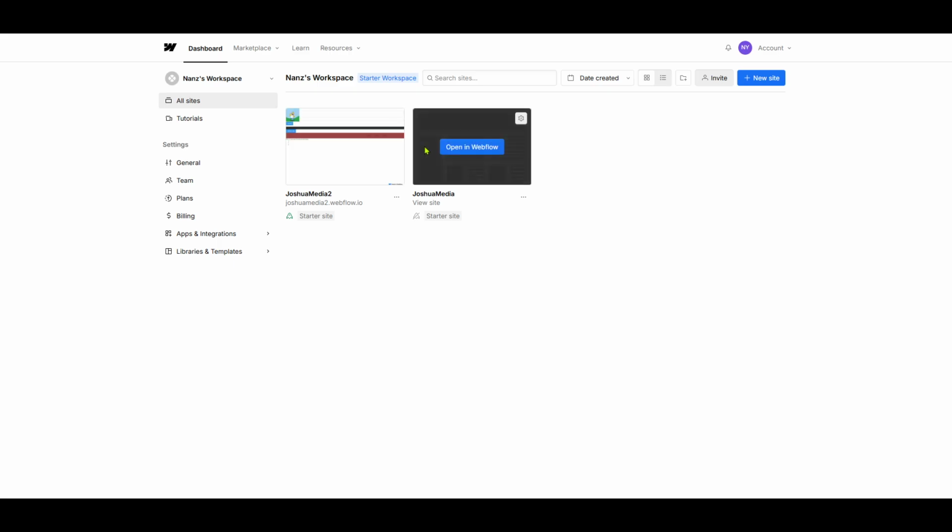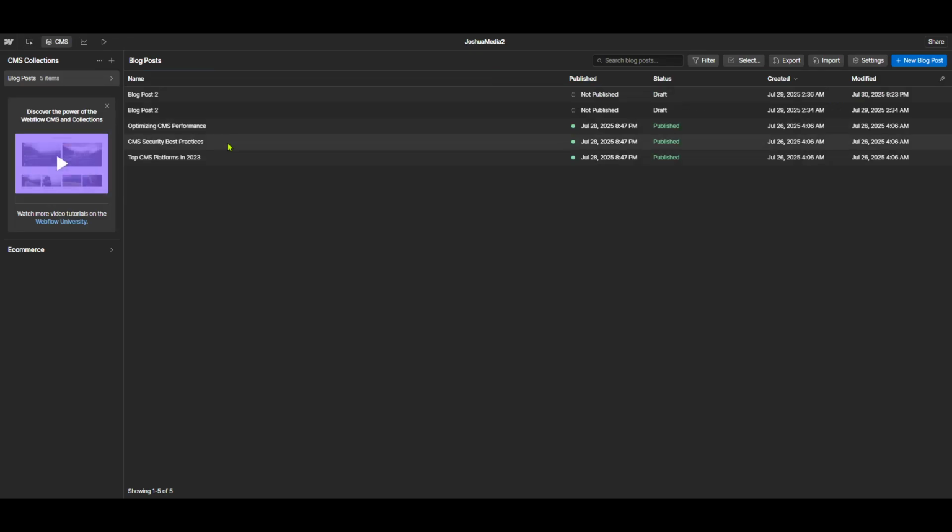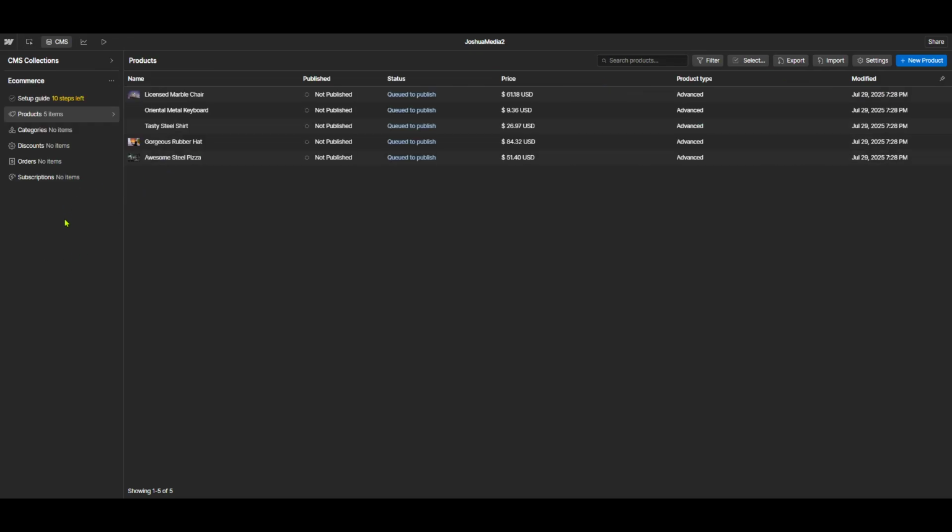Once you're inside the project, the next step is to navigate to the CMS, which stands for Content Management System. The CMS is designed to accommodate all your dynamic content needs, and it's where you'll manage your product listings today. You should see a CMS option somewhere on the left-hand menu, so go ahead and click on that.